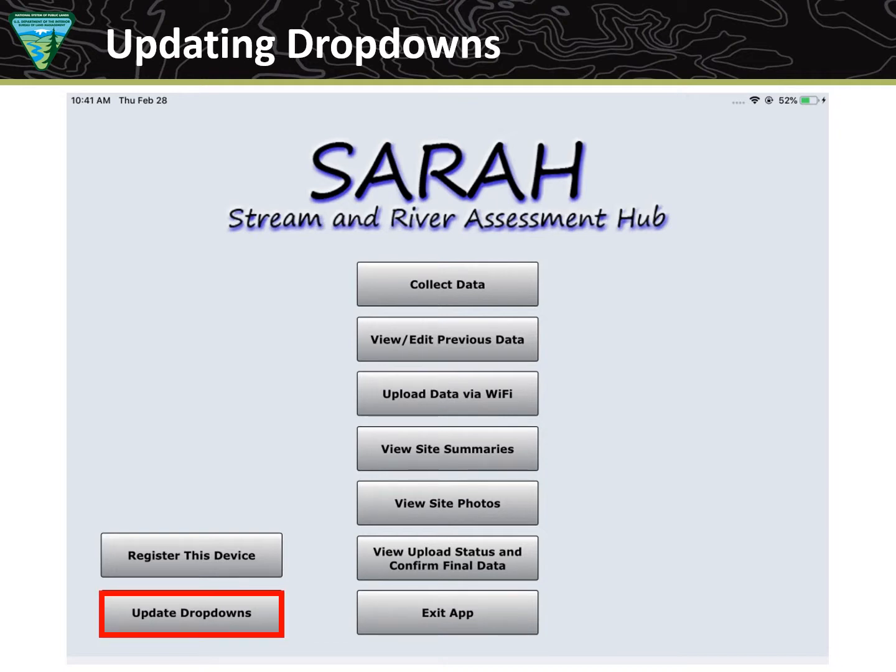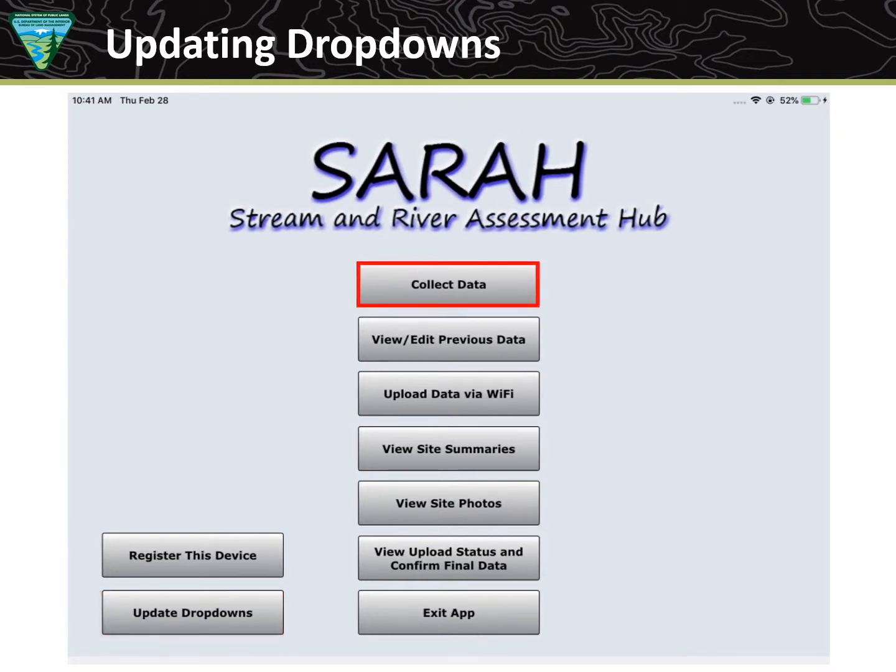Once users are confident that the Sarah application is properly registered, users should click the Update Dropdowns button to update Sarah dropdowns, which include the possible sampling locations for a given field season. This button can be pressed at any time without re-downloading Sarah, and the dropdowns may need to be updated throughout the field season.